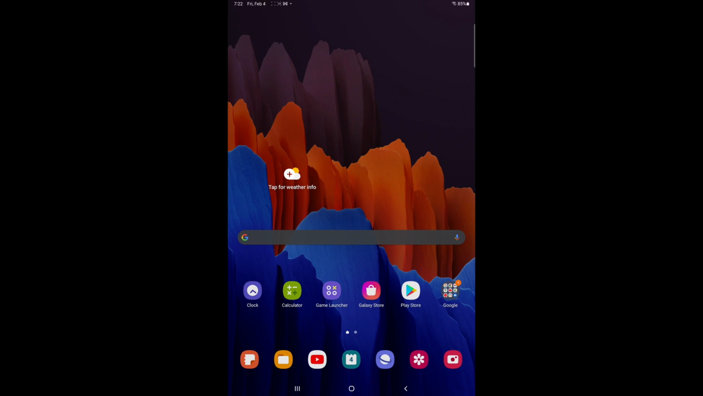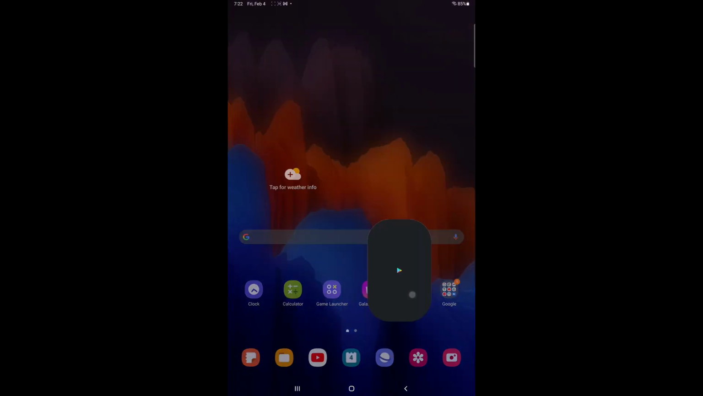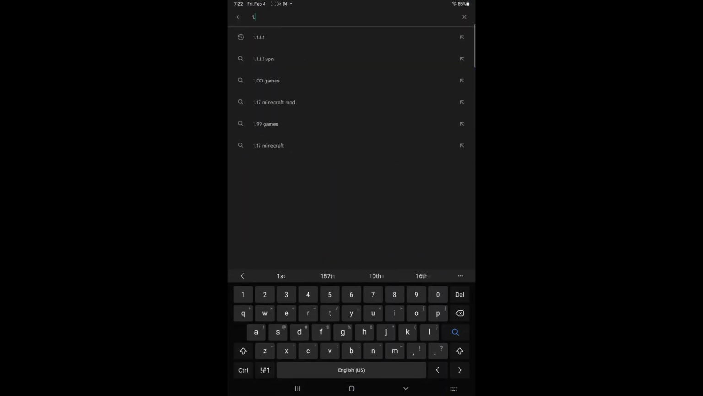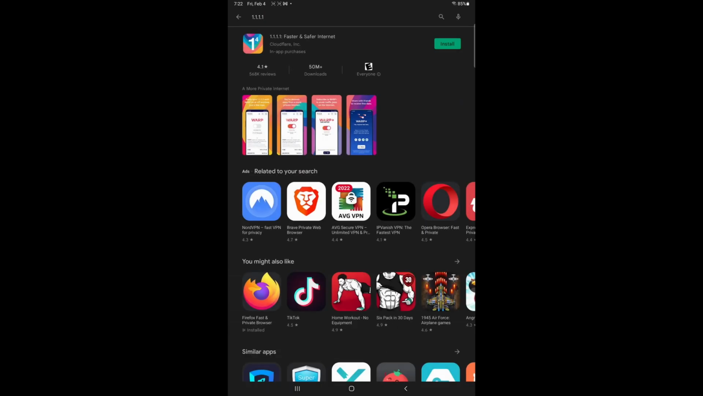So on an Android device, you're going to go to the Play Store and type in the search 1.1.1.1 and do a search. You should come up to the Cloudflare software. You're going to install it. So we just wait on the install to complete. It shouldn't take a long time, so just give it a few seconds and it should go in.